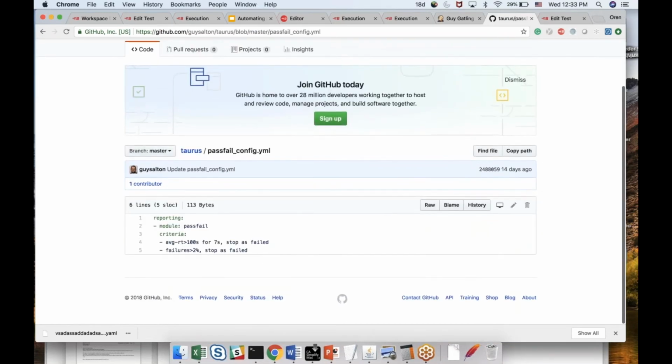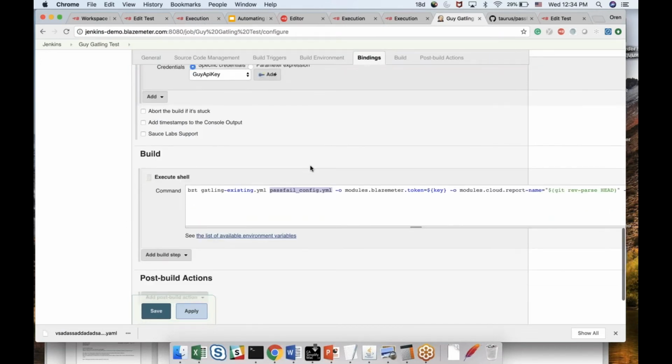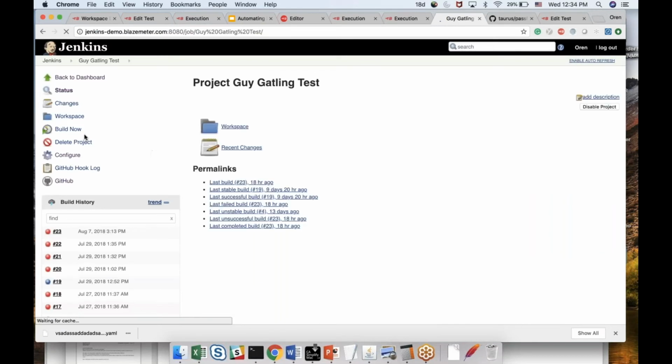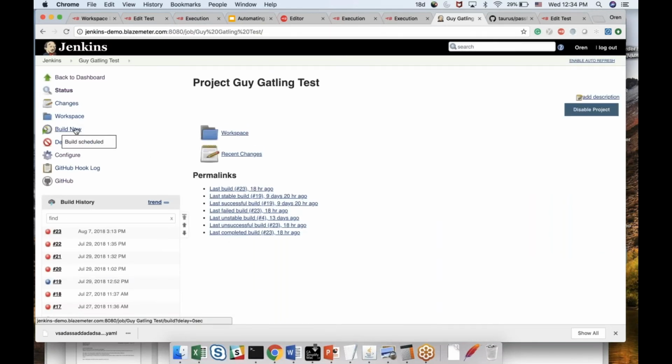Okay, and you can see over here, I'm stopping the test as failed if I have over 2% errors. This is a very simple pass-fail config, and I'm simply running this with my YAML file. And let's go again. Obviously, I can make a change, simply click save, but let's go ahead and trigger this. Let's do build now. Let's wait for the heartbeat, and it will run in JMeter.